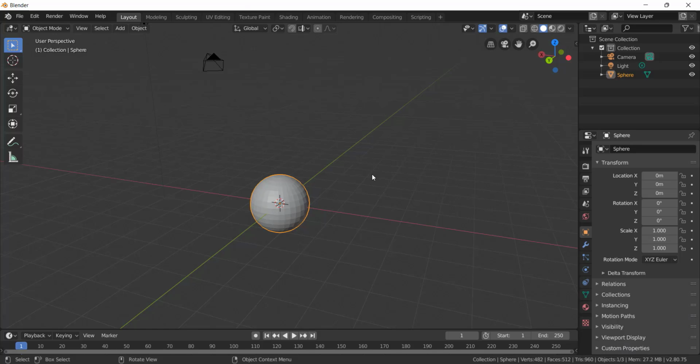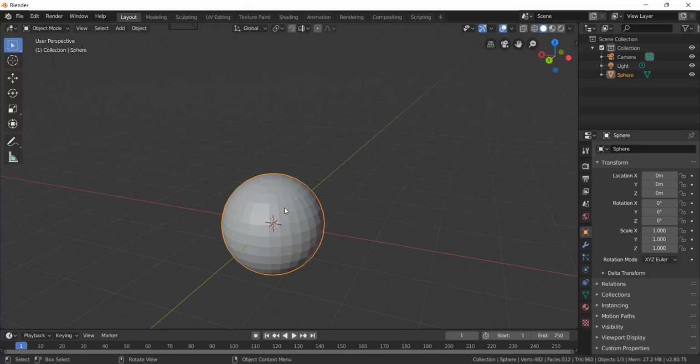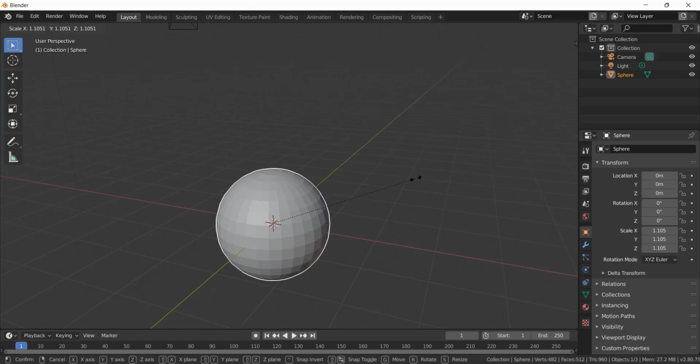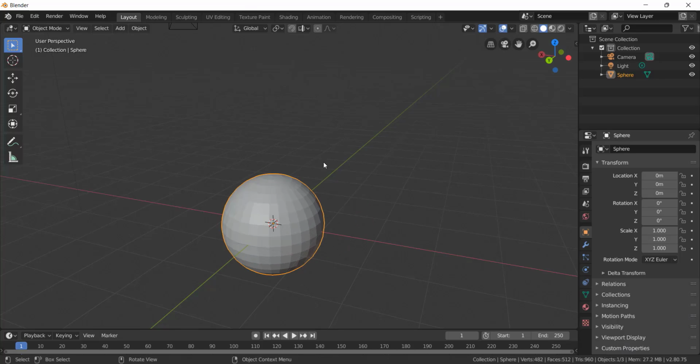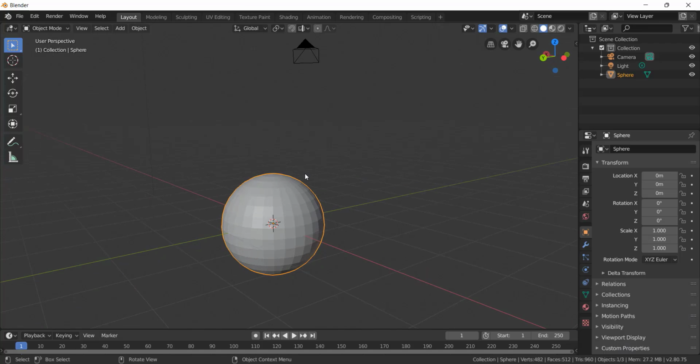How to edit? Right now you can't edit. You can just rotate, scale, or move, but you can't actually extrude or create some shape from this, right? To do that, you do one thing. Here we have a drop down. If you click the drop down, you will get the edit mode.